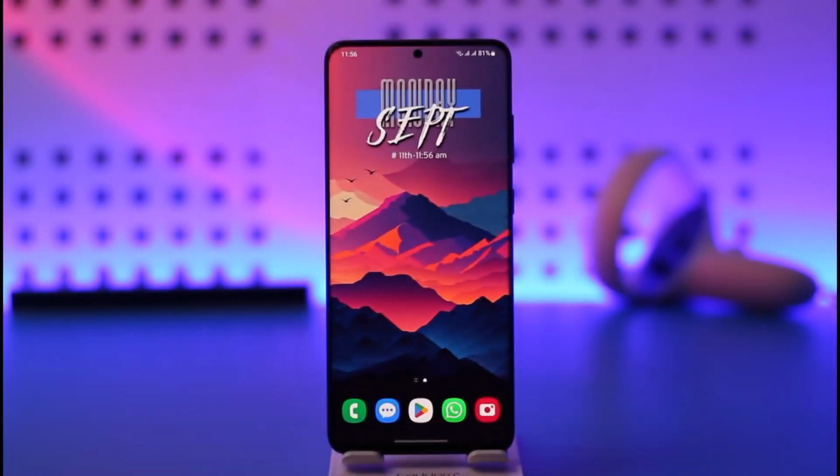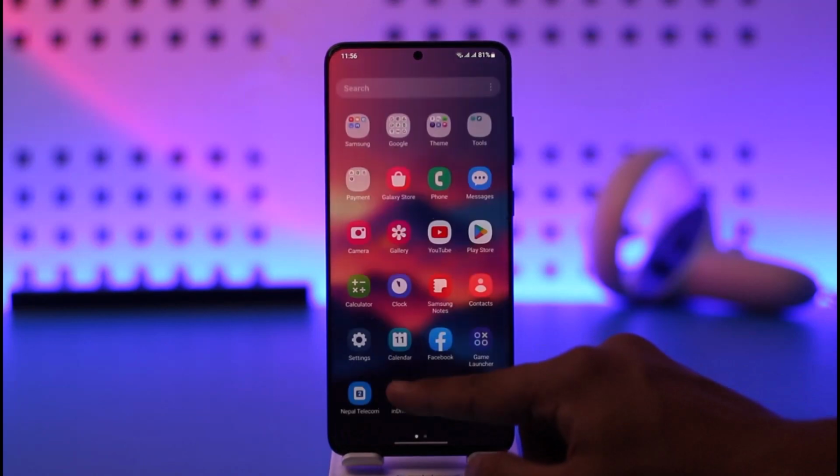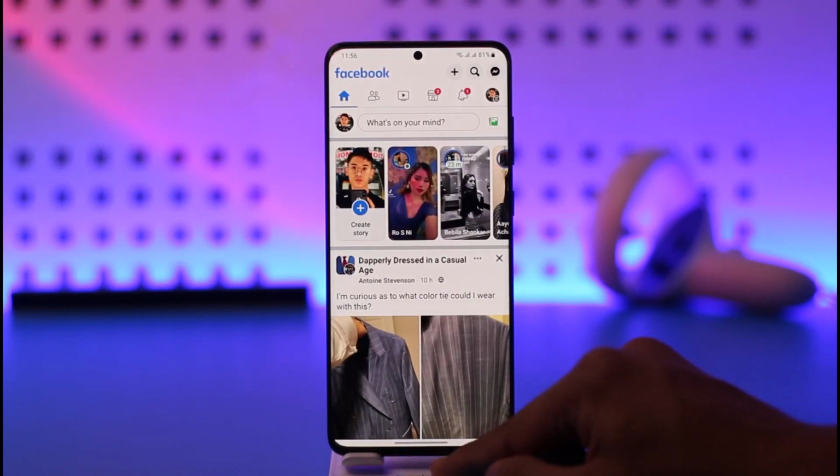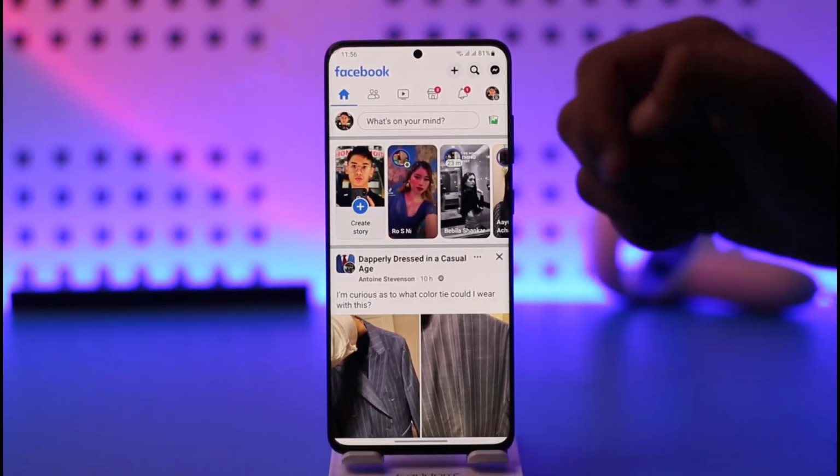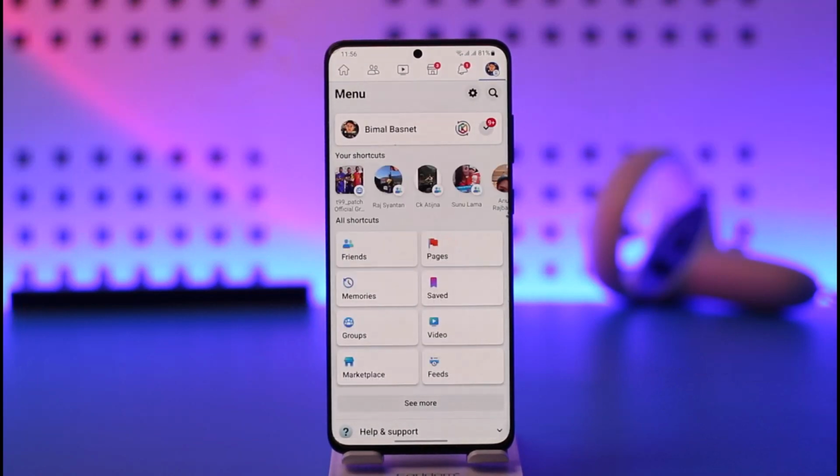In today's video I'll guide you on how you can delete your Facebook account permanently, so make sure to watch the video till the end. If you would like to delete your Facebook account permanently, all you have to do is first of all just make sure to launch Facebook. Once you launch Facebook, make sure to tap the three lines option that you can find over here.